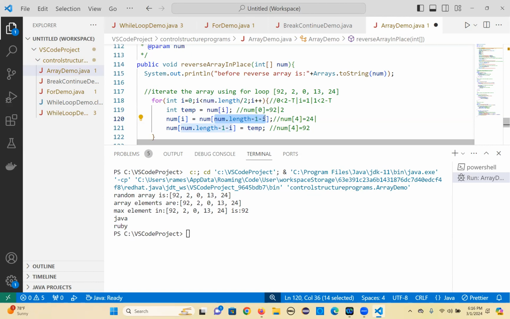4 minus I value. What is the I value currently? 1. So now what is the value here? Num of 3. Num of 3 means this one, right? 13. So 13 will be stored there. Then here, this is the num of 3. In the num of 3 place, what is the value in the temporary variable? 2. So done.